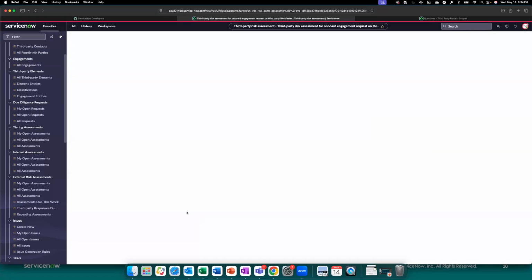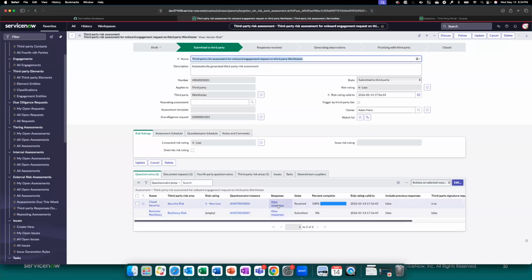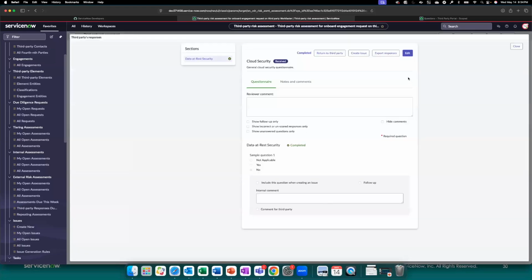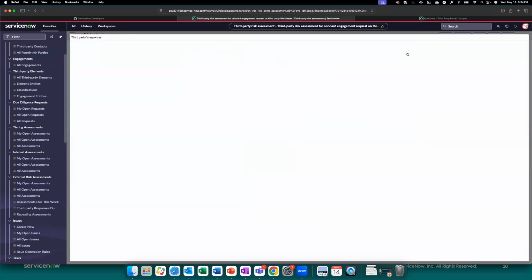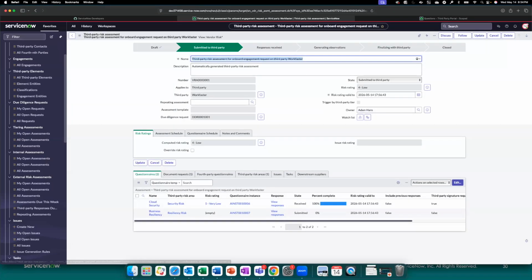Same thing would be true for editing. In this case, this was in flight. So the third-party risk manager is able to edit this assessment, and then submit it on behalf of the third party. Now, with that, let's move on to the next topic.